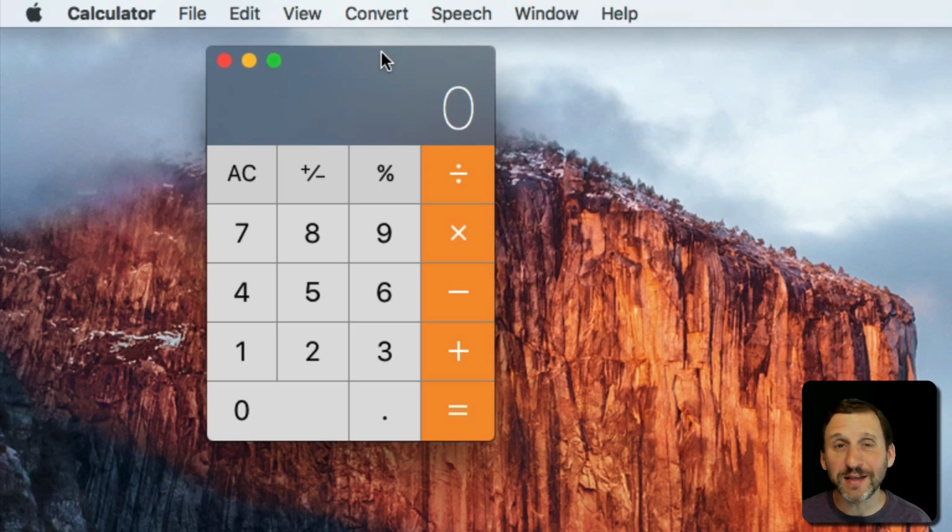So let's take a look at the calculator app and see if I can teach you some tricks that you didn't already know. So let's start off with conversions. Now you probably know that you can convert things like lengths or volume or area, that kind of thing. But did you know you can convert time durations? So for instance, say you want to find out how many seconds there are in a day.